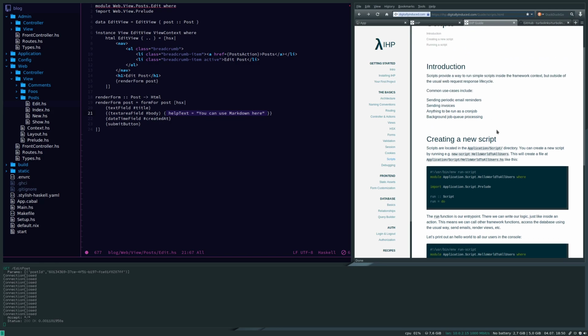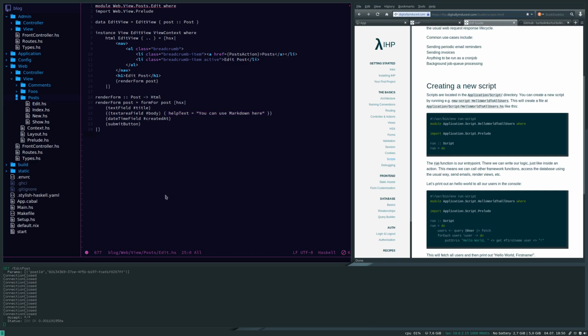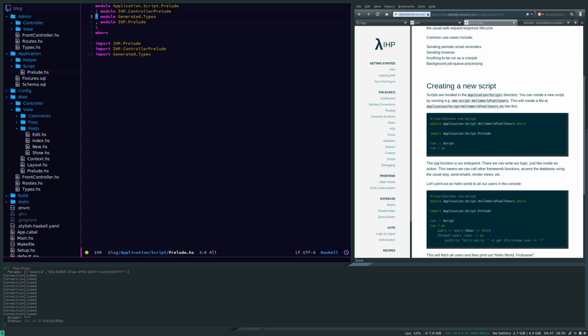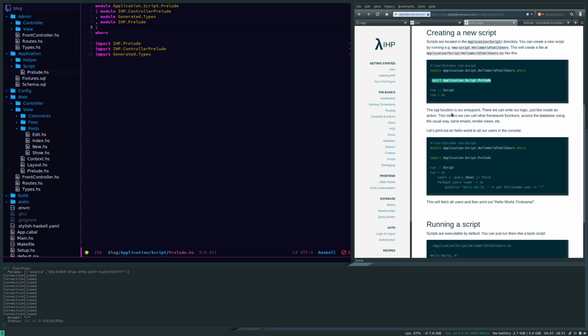Oh, okay. I was thinking about JavaScript scripts, but it's actually something different. It's a way to run simple scripts inside the framework context, but outside of the usual web request response lifecycle. So cron jobs, background job queues. So they're inside of application scripts. There's a prelude in here. So the run function is our endpoint. Okay, let's try doing this. Oh, there's actually a command to do this. So let's do a new script.